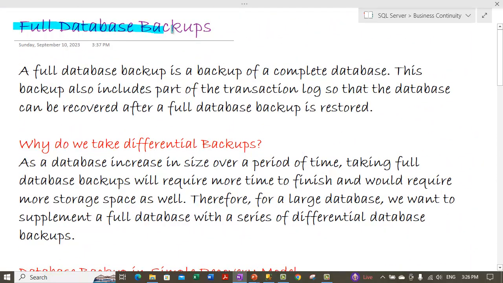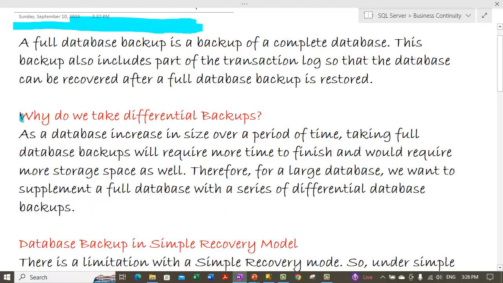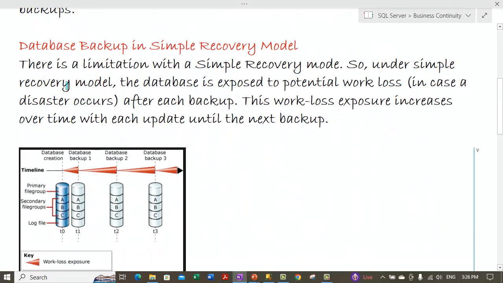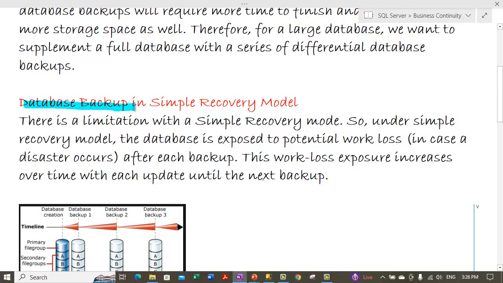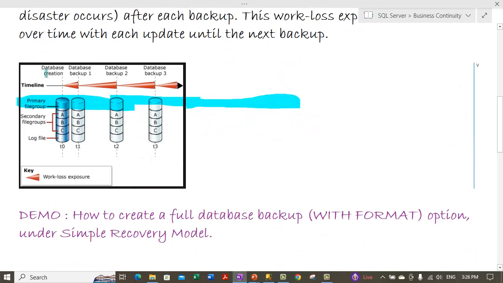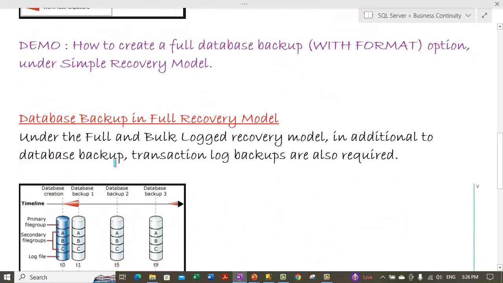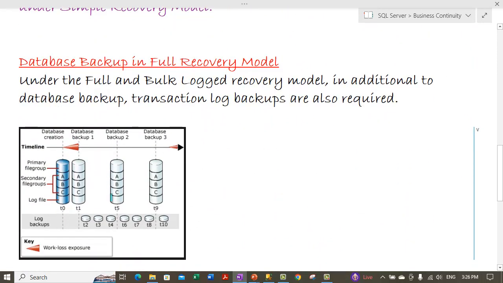Here we have covered the full database backup concepts. We have discussed what a full database backup is, why we take differential backups and their use, and we have shown you how to take database backups in the simple recovery model. We have discussed theory regarding that as well. We have shown you a picture of the work loss exposure under the simple recovery model, and then we discussed the work loss exposure under the full recovery model.